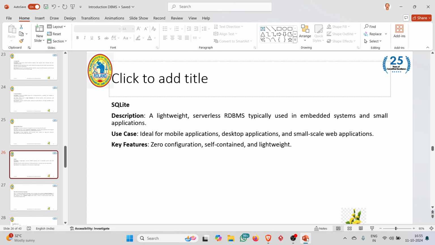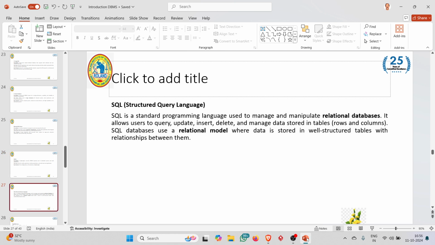Then you go for SQLite. It's a lightweight version. This is a serverless DBMS, typically used for embedded systems and also small applications. Use cases: ideal for mobile applications. When you are developing mobile apps and you integrate a full RDBMS, it will be very big, so we go for the lightweight one, and usually this is SQLite. Clear? Use cases: ideal for mobile applications, desktop applications, and also small scale web applications. Key features: zero configuration, self-contained, and very lightweight. So these are the things.